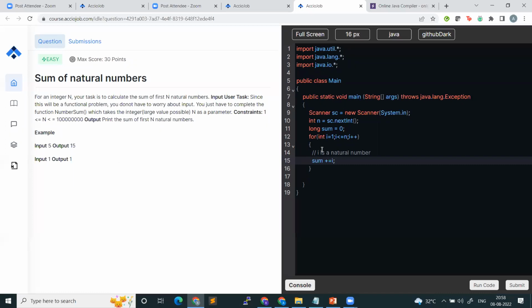That's it. And then outside the for loop, what will we do? Sum is now containing the sum of all the first n natural numbers. So I just want to print this sum. System dot out dot println sum.